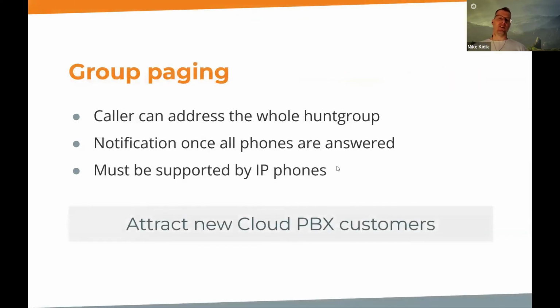Another feature for PBXs: group paging. That's a typical feature which is used in office environments. We've had paging available for probably a decade, maybe even more than a decade, in PortaSwitch, but that was a basic extension-to-extension page.